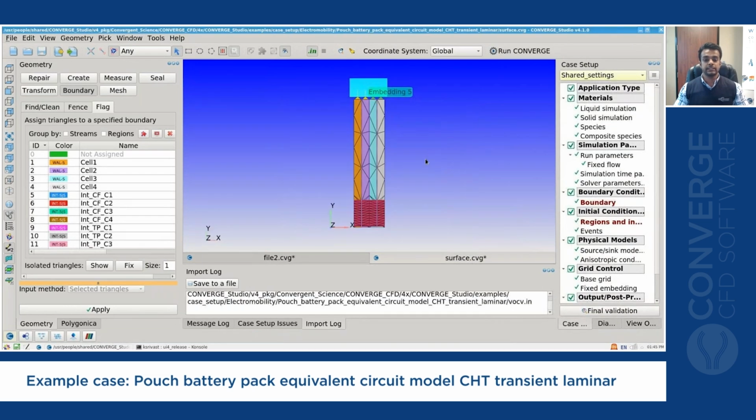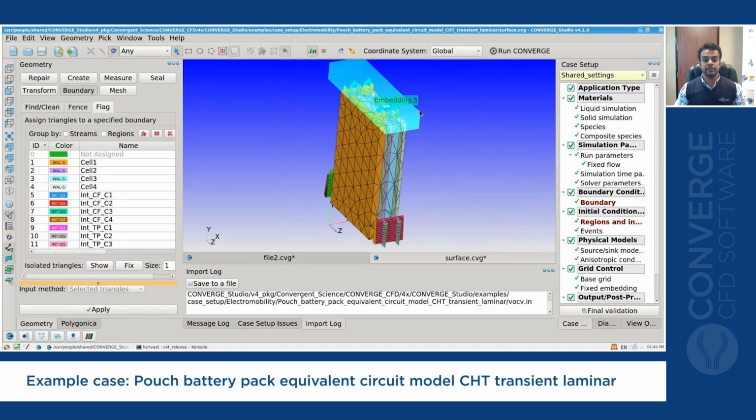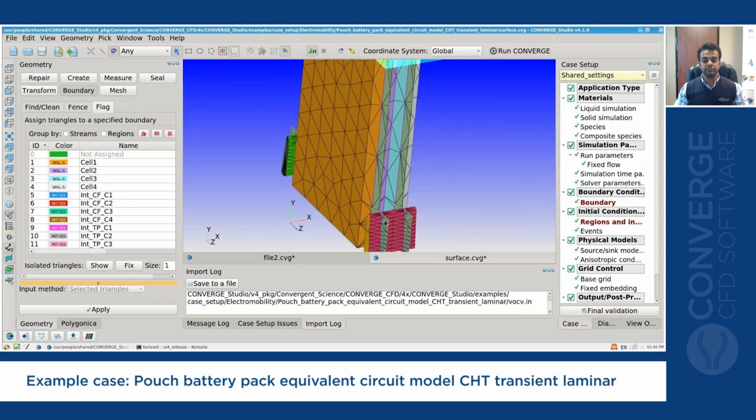This particular case setup includes a 4-cell pack of NMC pouch cells. Between a pair of pouch cells, you have your liquid cooling fins, and within the liquid cooling fins, you have an active liquid coolant being pumped through it. This is a liquid-solid CHT simulation that we're going to perform.